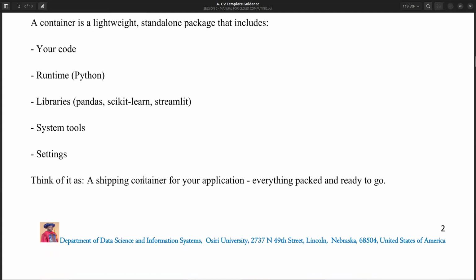Just think of it as a shipping container for your application, everything packed and ready to go. This container we'll later get to when talking about container orchestration also. It is exactly the same thing as the container that's used in shipping. When they are shipping goods from one country to another in a container, there will be different goods packed inside it. Once they pack it, they load it. Inside that container it's standalone. Everything that's happening there, the other containers are not concerned about it. It cannot affect them. That's exactly how Docker also works.